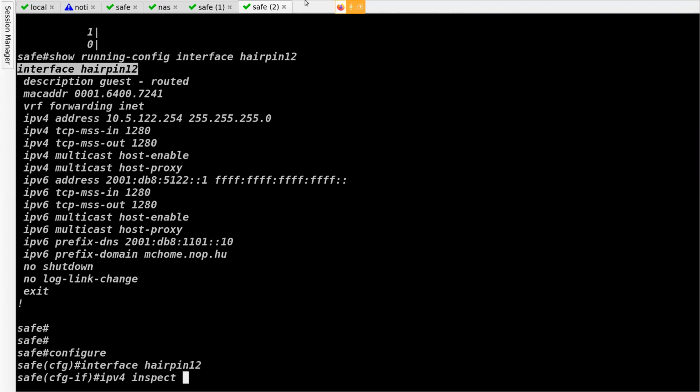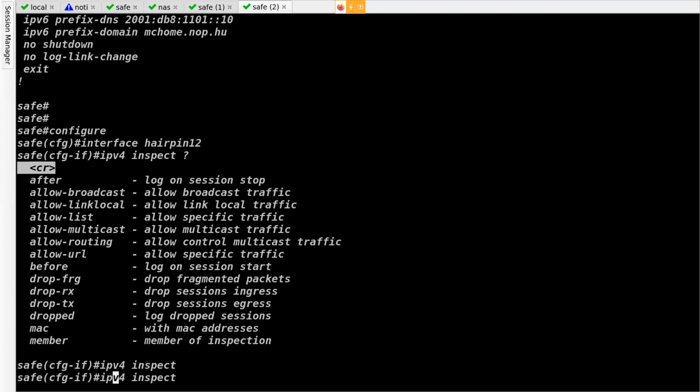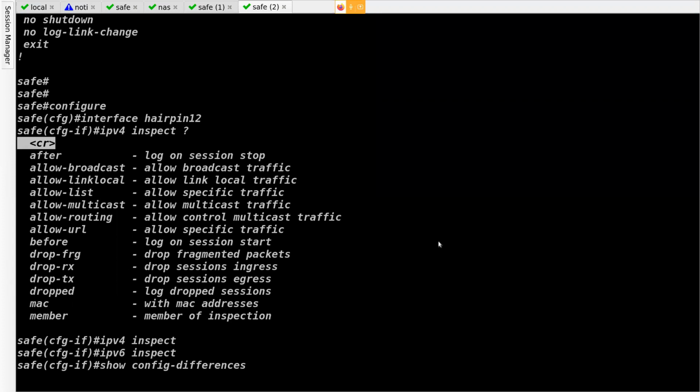So basically, it's a very, very simple command. You can just press enter and it will inspect all the traffic, but it has some config options. Basically, you can log what happened when a session starts and ends. You can set that drop every new session, ingress, egress. You can log the dropped ones. Now I think just set it at the very basic. And let's see what we did.